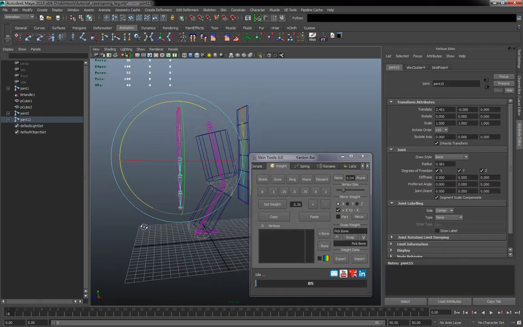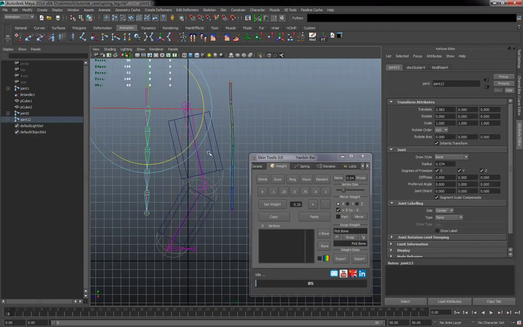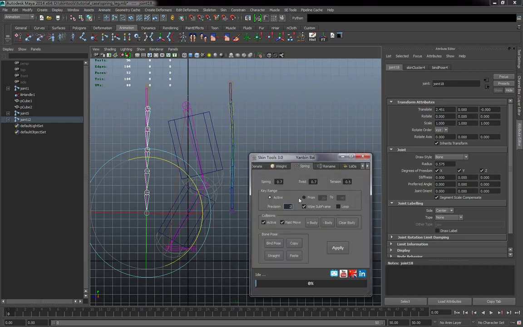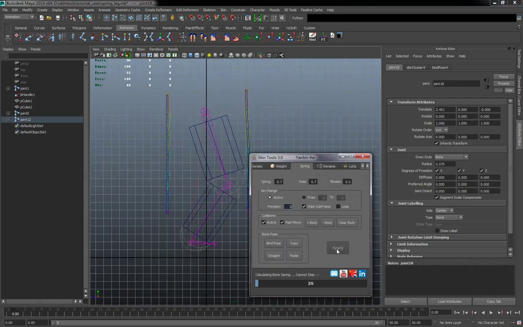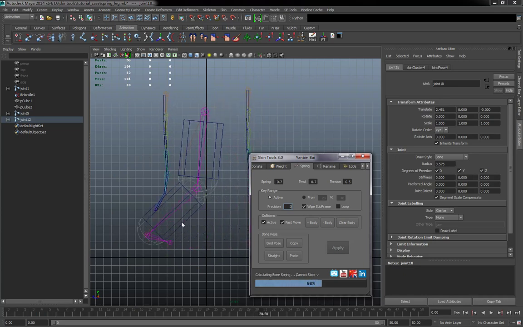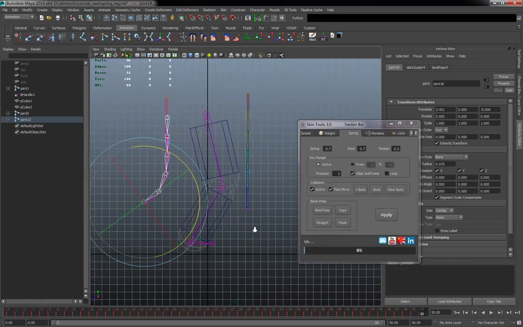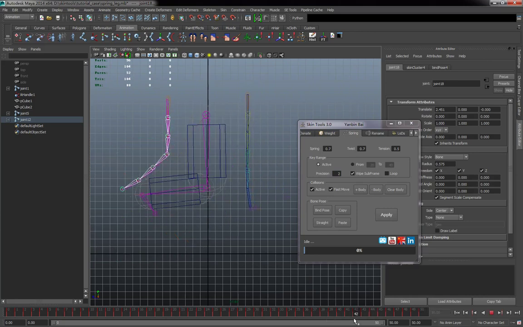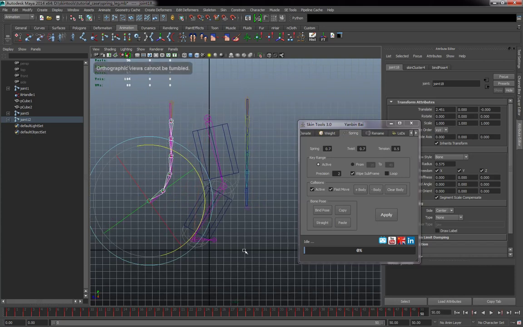Okay. Now let's see the chain result again. The spring, we hit apply again. See the collision. So now you see there are no twists anymore. And the leg collides with the skirt. Okay, that's quite simple.